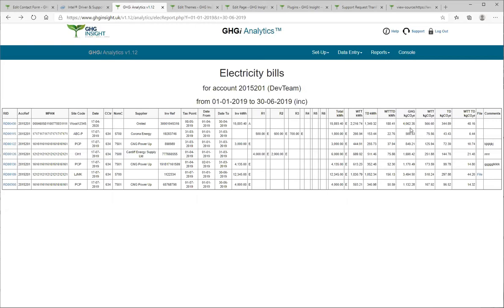The next four columns contain the greenhouse gas emissions in kilograms of CO2e. The first shows the emissions directly released generating the electricity used. The next three columns hold the emissions in kilograms of CO2e released in the production, processing and delivery to you of the electricity used. They are well to tank, WTT, transmission and distribution losses, TD, and well to tank for transmission and distribution losses, WTT, TD.